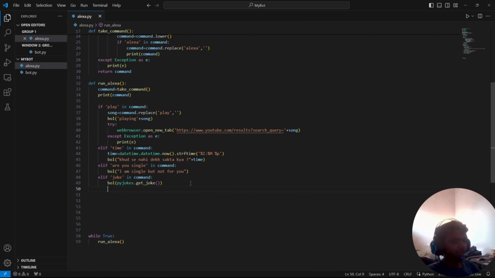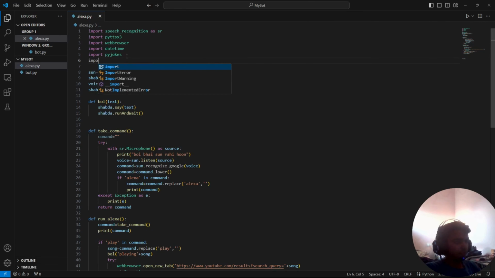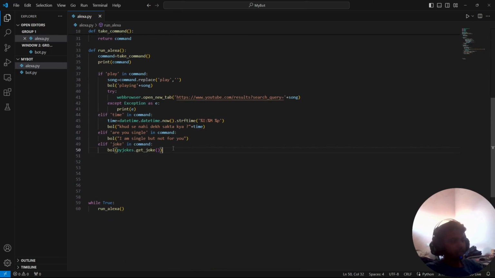So next thing, you can use anything that you want to do. Let's use some informative sessions also, correct? So let's import Wikipedia. Let's say we are asking Alexa for some person, or some organization, and we want to know what it is. So if user asks what is, or let's say who is, we'll use who is.